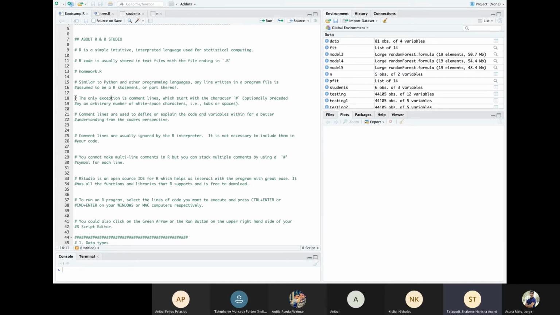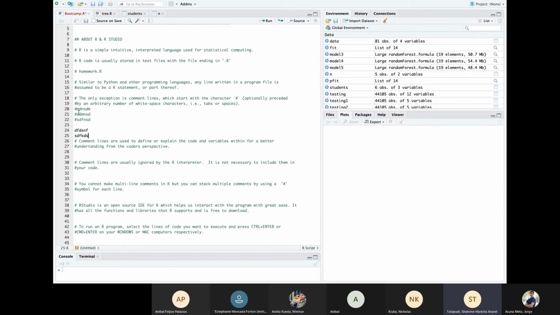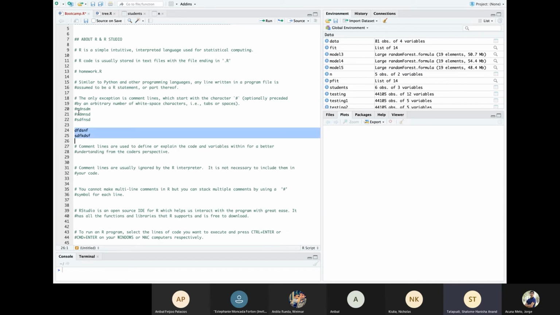The issue with comments in R is that you cannot make multi-line comments, you can only make single line comments. That means anytime you write a bunch of lines, you have to comment them individually with a hash. Or you could select the lines and hit Control or Command Shift C, and it automatically comments all the lines that you have written down.